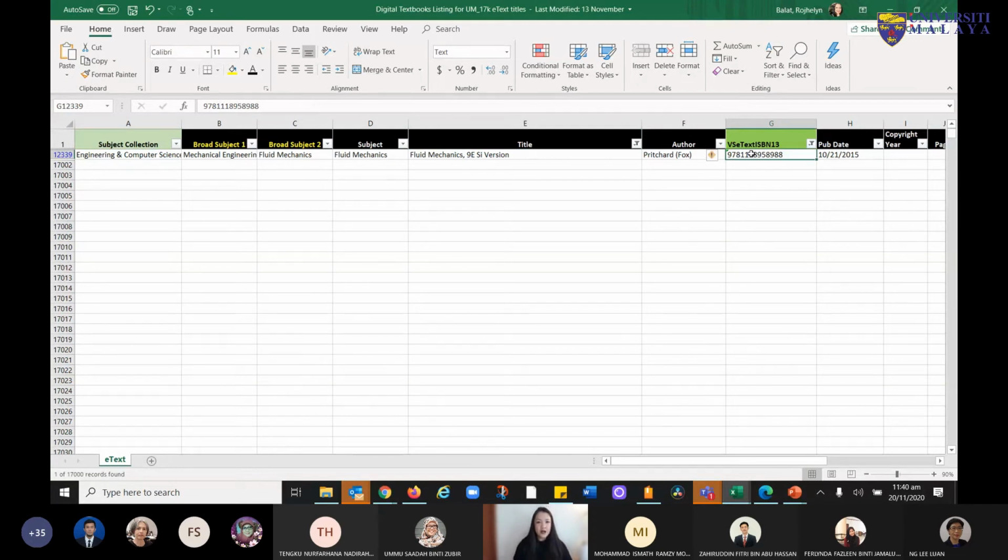So the reason why I'm showing this to you is because a requirement to create a link to an e-textbook into your course is the Vitalsource eText ISBN. That's the unique identifier required whenever you create a link. You may know the title, right? But you need to know that unique identifier, which is the ISBN of the book.